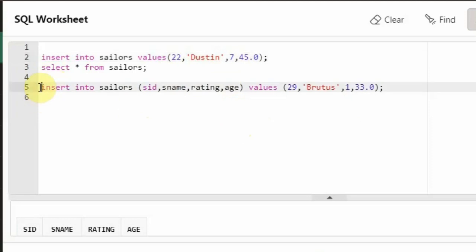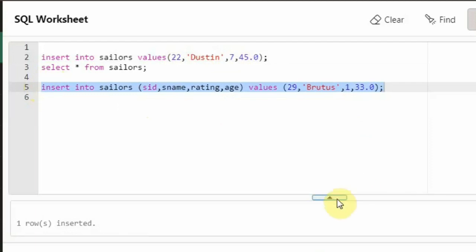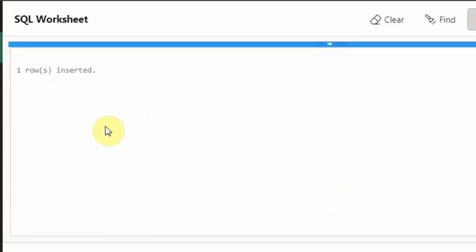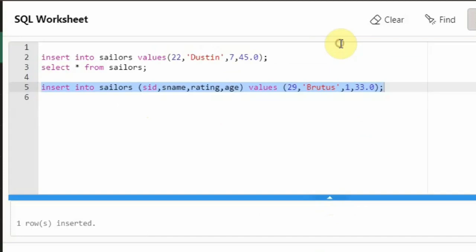Again, I am going to insert only a single row. Okay, fine. So let me insert 29, Brutus, 1 and 33 into the table. You can see here that it is showing me one row inserted. So this is how I insert a single row.